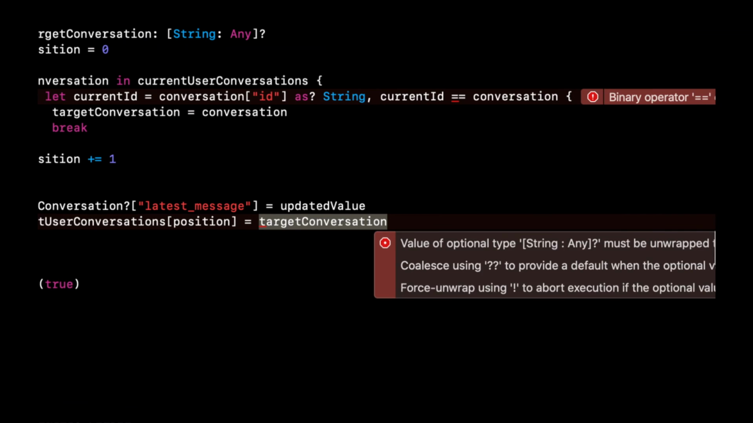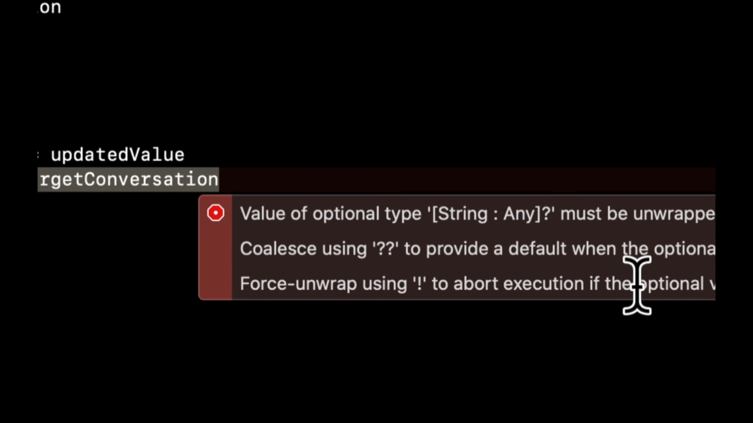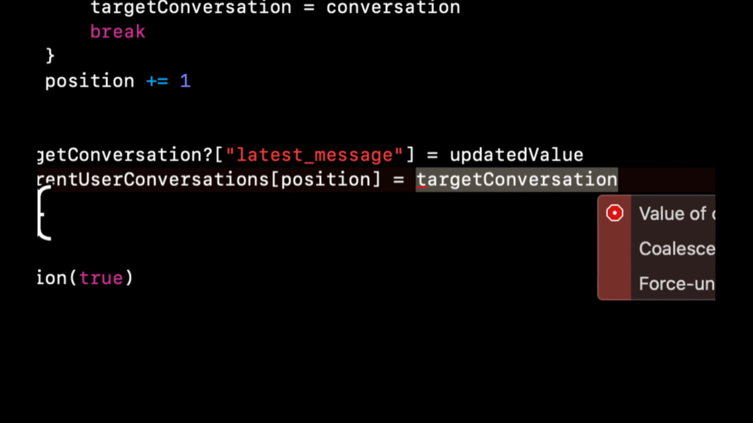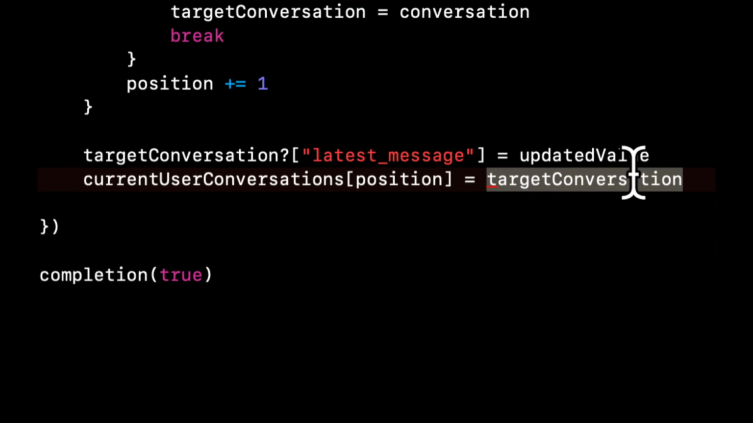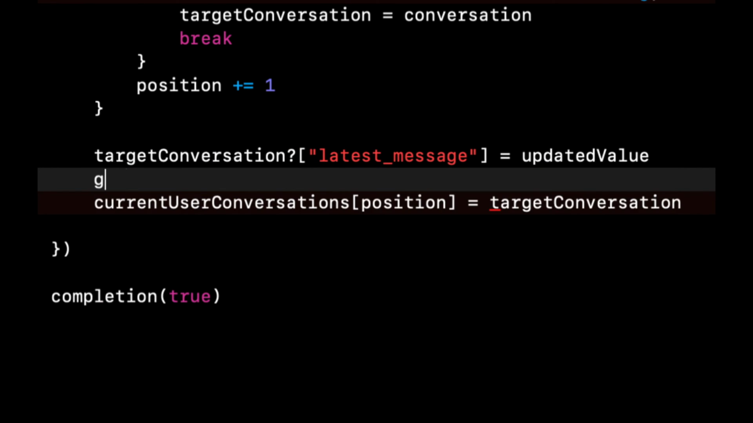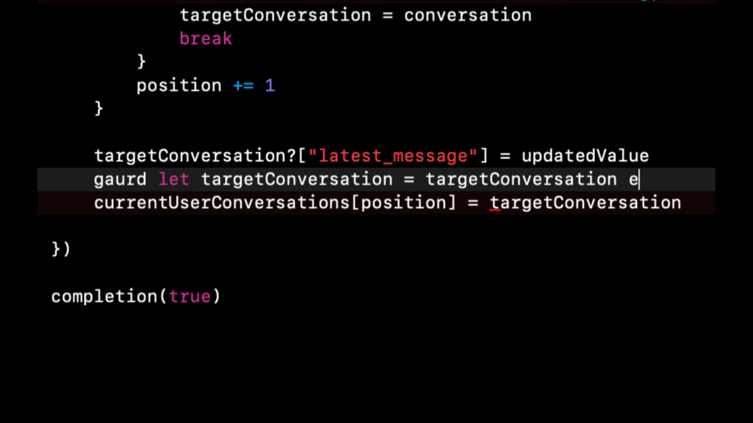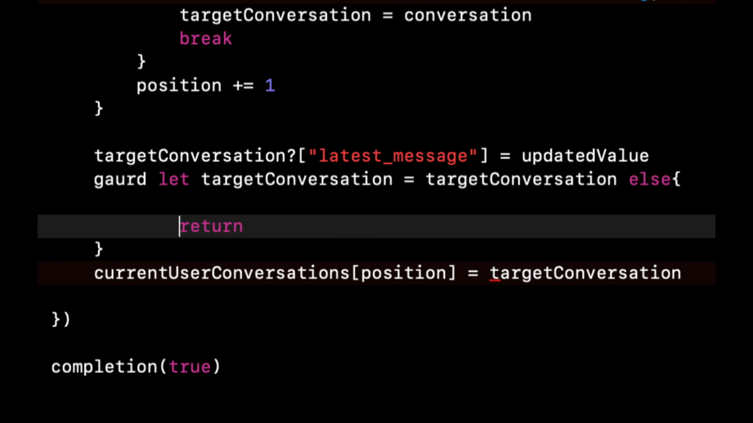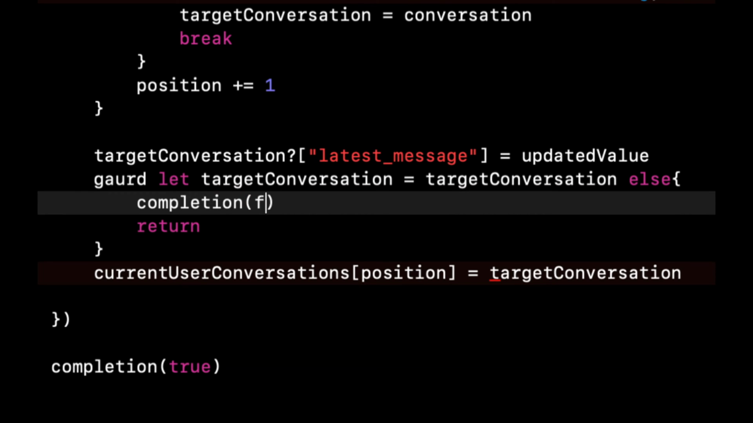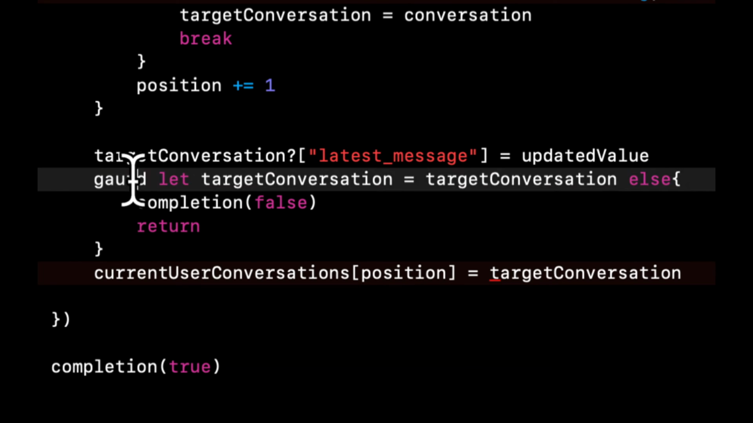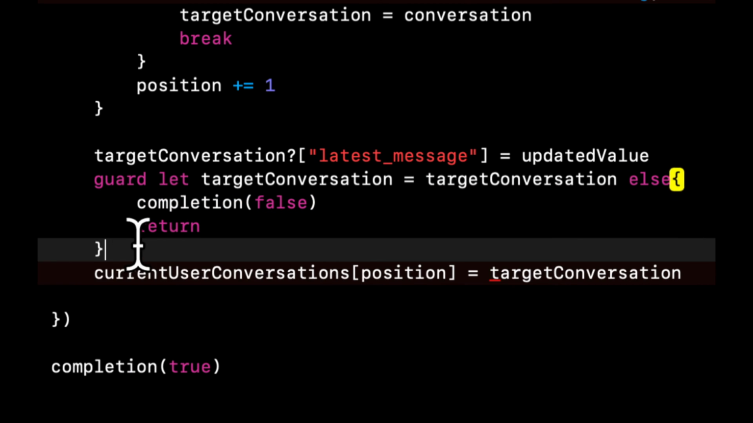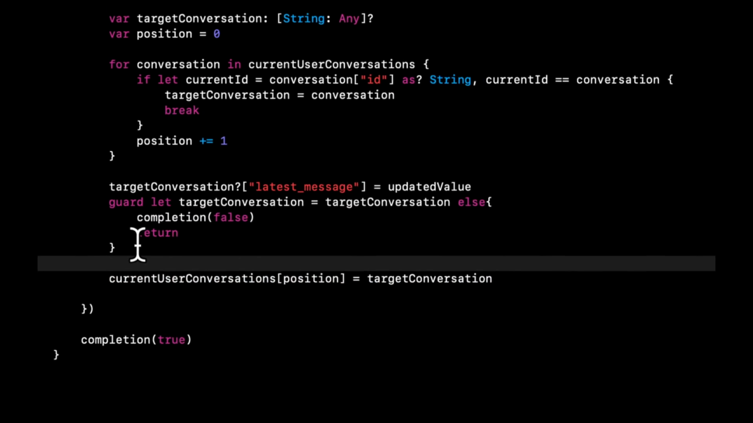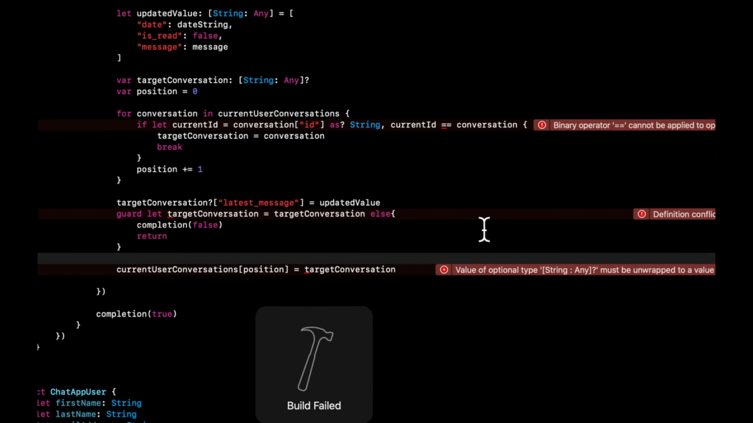So let me unwrap this. Let's just look at this error to see what it's complaining about. So it's saying value of type optional. You can coalesce it. We don't want to coalesce it. We want to make sure it's non-optional. So we're going to say guard let this equals this. Otherwise, we're going to return. And we're also going to call completion and pass in false. And we're going to spell guard correctly. And go ahead and hit Command B. And let's see what other issues we have.